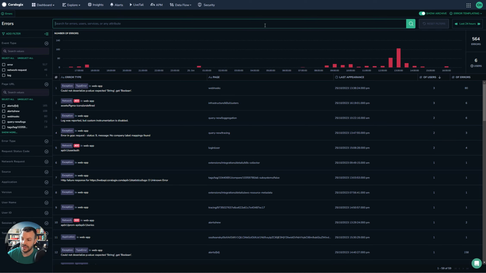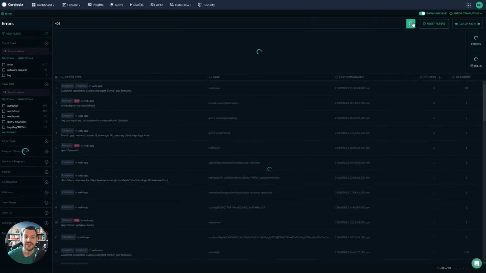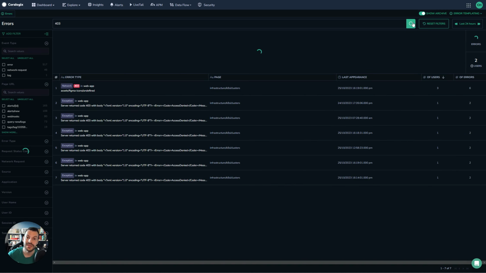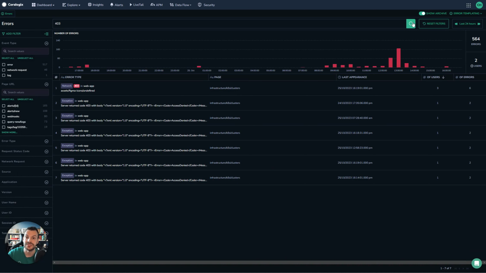So for example, we'll do this. I can see a few 403 errors there, so let's do that. And what this is now doing is going to your archive and querying them. This is immensely powerful for a number of reasons. One is the cost savings. We're not charging you for retention. You're only paying for retention in the cloud storage that you're using.